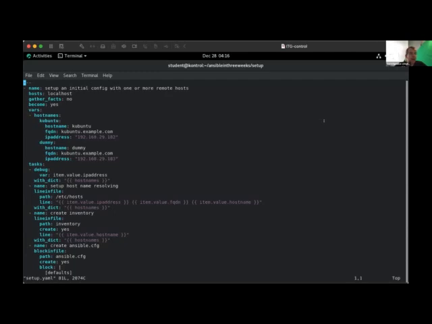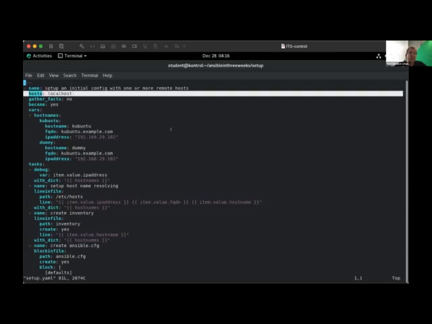So I created a multi-play playbook. The first play is executed on localhost. Hey everybody, I'm fully aware that what I'm showing you here, there are many ways of doing it. Let's just enjoy what is happening. If it is really wrong, I do appreciate your input.